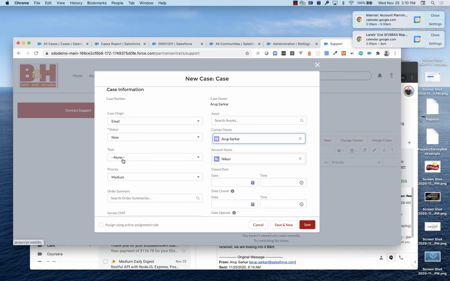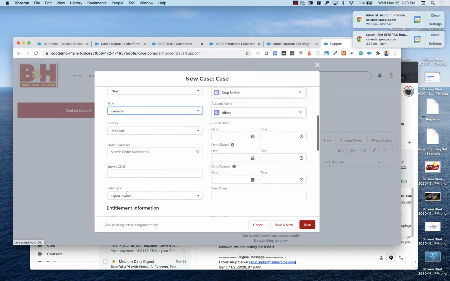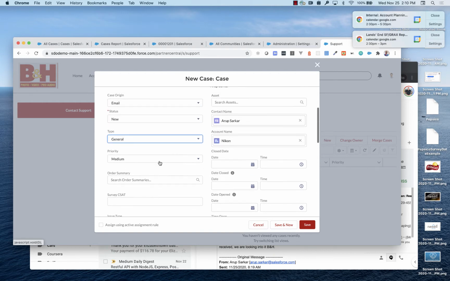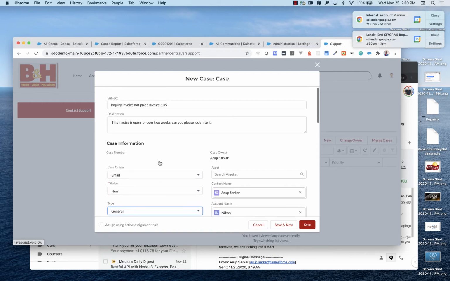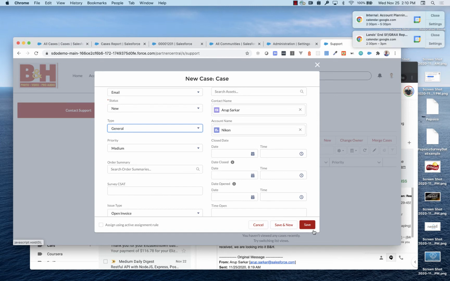Let's go ahead and put a type. Let's do general, doesn't matter. So this is open invoice. I think we have all the information that we need for requesting an update for this particular invoice. And I'm going to go ahead and save this.